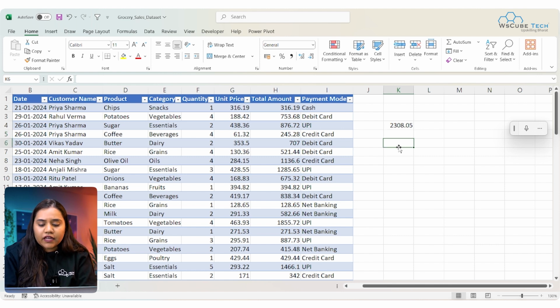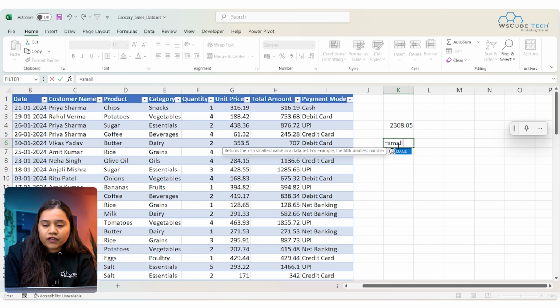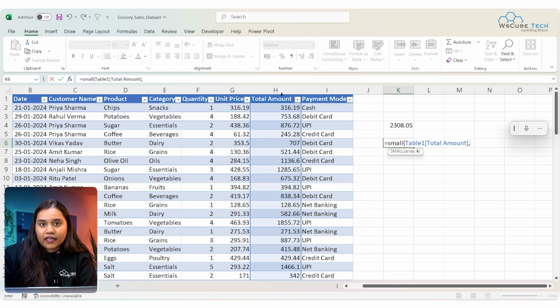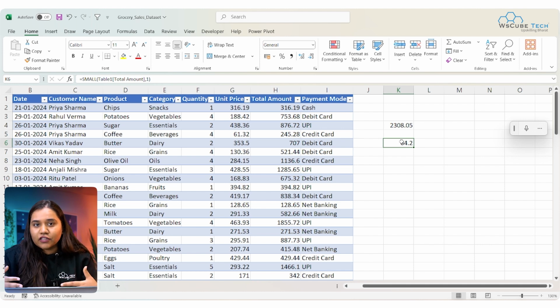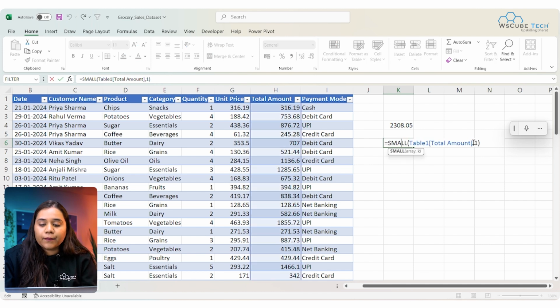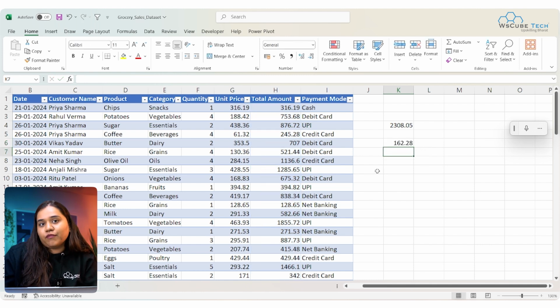Similarly, we will be using another function which is known as the small function, for which you just need to again write equal to small, pass your array over here, and define the element that you want to find. For example, I want to find the bottom one. So if I press this, I'll be getting the bottom total payment amount that we have received, which is 64.2. So this is how you can utilize large and small functions to get any nth value. For the bottom fifth value, I'll be putting small with 5. So this will give me the bottom fifth value. So this is large and small.